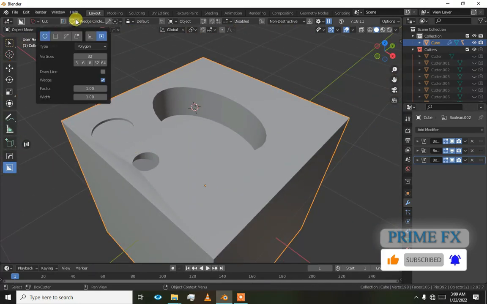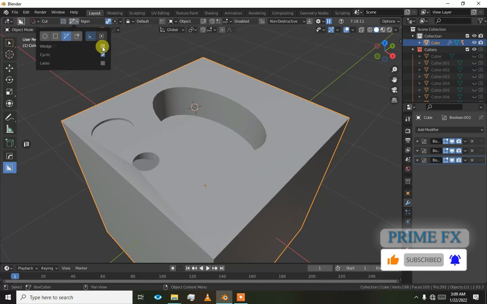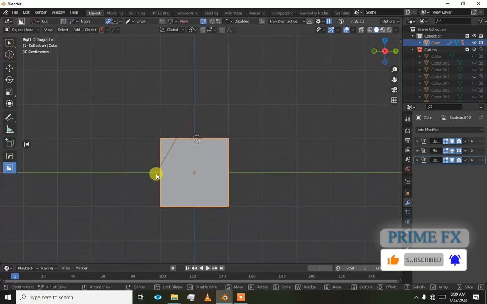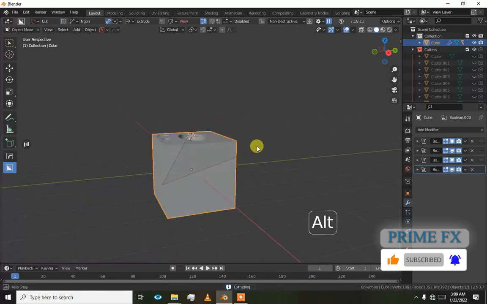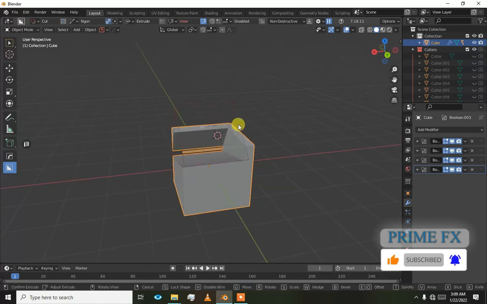So now we have covered this, and we are going to cover the submenu of n-gon, the subtype of n-gon. So now it is a wedge. We don't want wedge, we want cyclic. What is the cyclic option? Wherever you draw, it will be cyclic. So it will always be connected to the end, or it will create a closed shape.